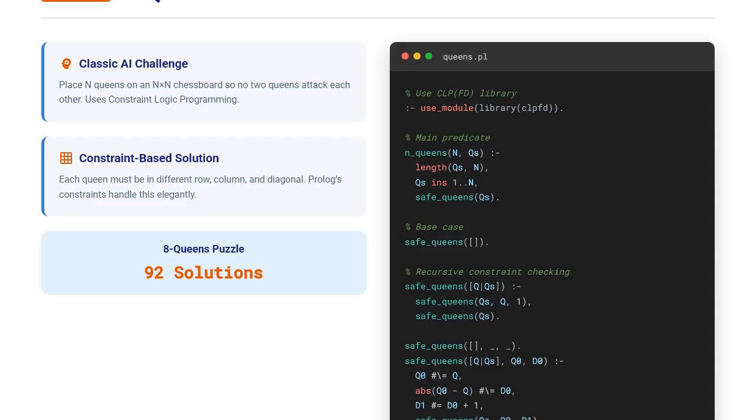The n-queens problem is a classic puzzle in computer science. The goal is to place n queens on an n by n chessboard so that no two queens attack each other. This means no two queens can be in the same row, column, or diagonal. For the 8 queens version, there are 92 distinct solutions. For larger boards, finding solutions manually is nearly impossible, but Prolog can solve it efficiently.